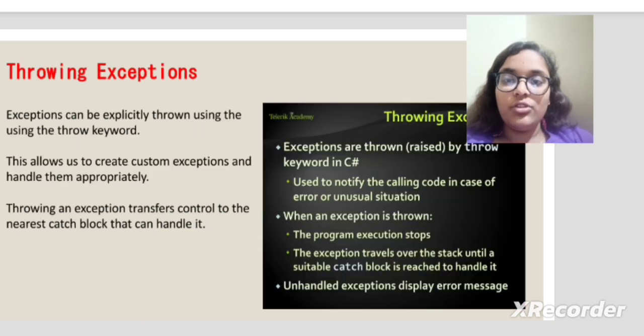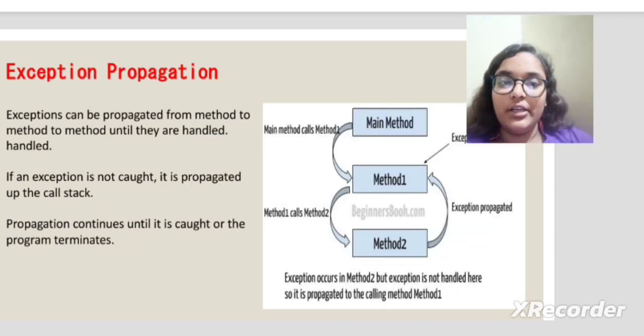Next is throwing exceptions. Exceptions can be explicitly thrown using the throw keyword. This allows us to create custom exceptions and handle them appropriately. Throwing an exception transfers control to the nearest catch block that can handle it.